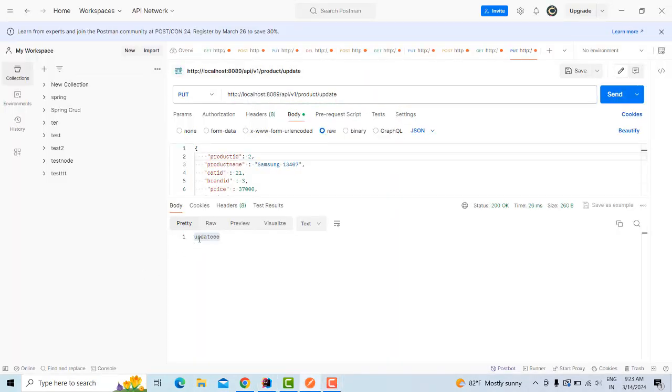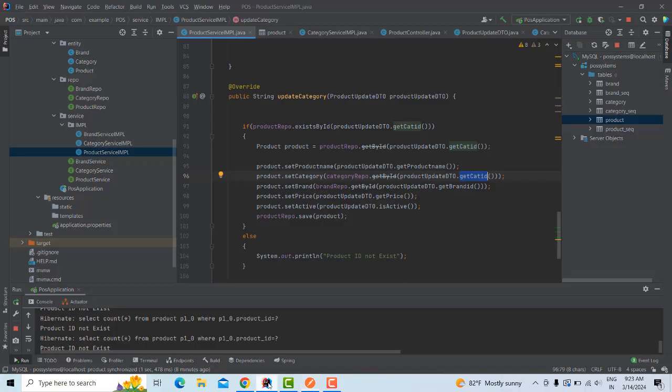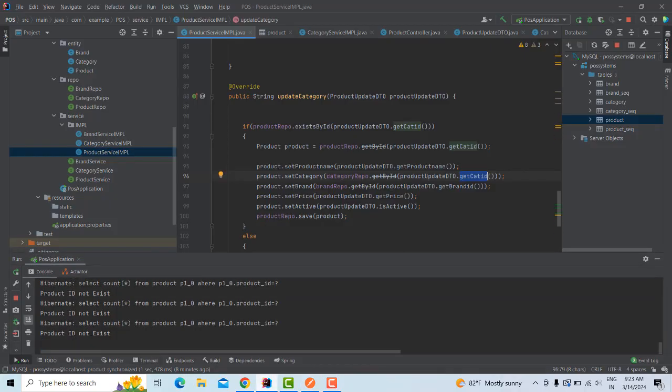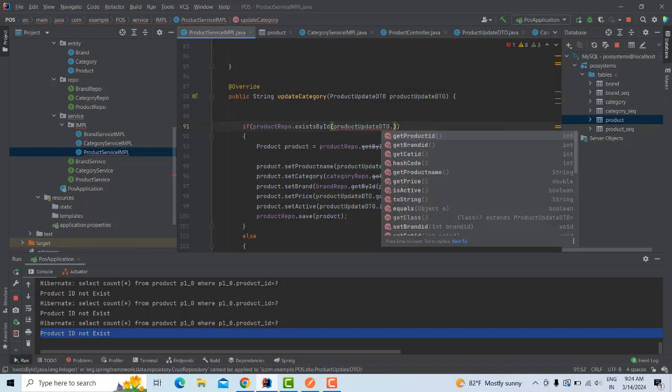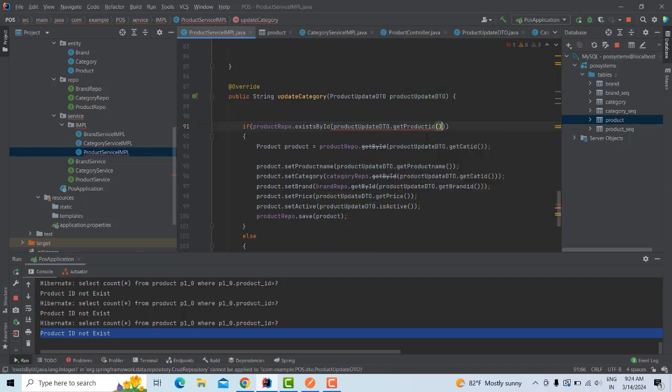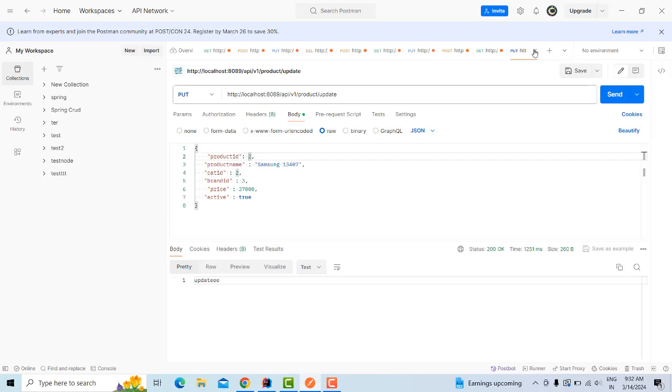The message is coming, why it's not updated. So let's check it here. The product ID not exists, display the error. So here the problem is here. So here this is not a cat ID. This, yeah, we have to write product update dot get product ID. That's why the error. This one also get, this one also get. Right? That's a problem.